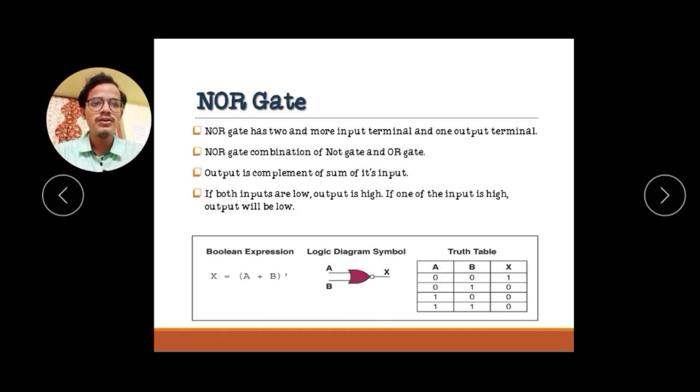Then if we take A as 0 and B as 1, then what will be the sum? 0 plus 1 is 1, and if we take the complement of 1, it will come out to be 0. Similarly for third case it is similar, and if we take A as 1 and B as 1, then what will be the sum? 1 plus 1 is 1, and if we take the complement of that, it will come out to be 0. Hence this table is verified.